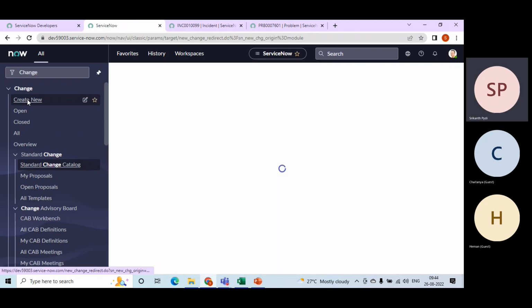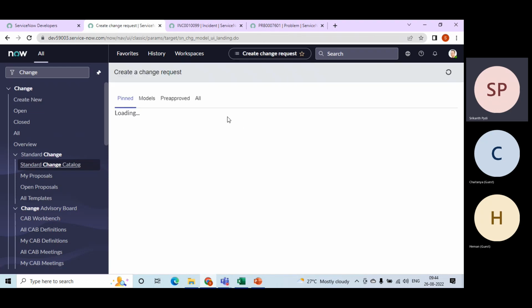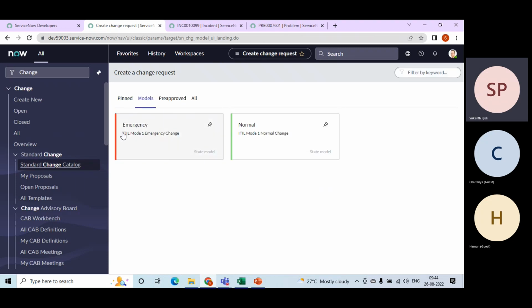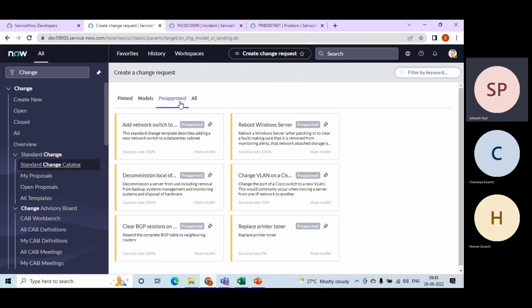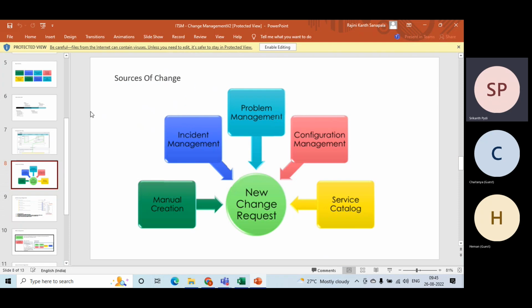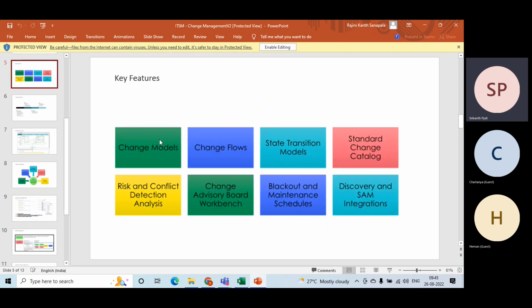If you create a change, the system says, create a new change, wherein this will ask you for various state models. What kind of a change are you trying to create? Is it an emergency change, or a normal change, or a pre-approved change? So these are the pre-approved changes. This is what ServiceNow is saying here. In this one, these are change models.